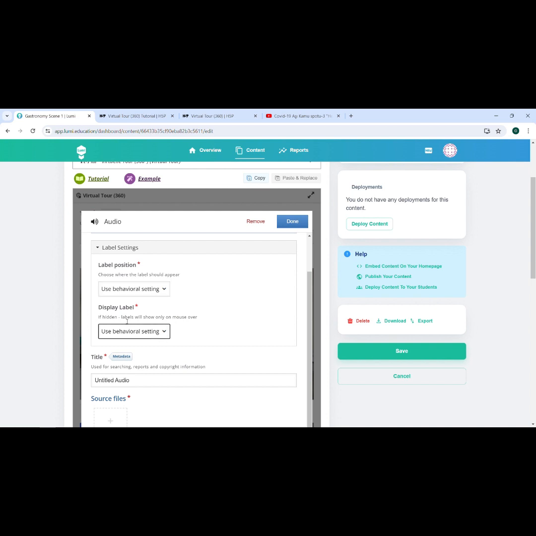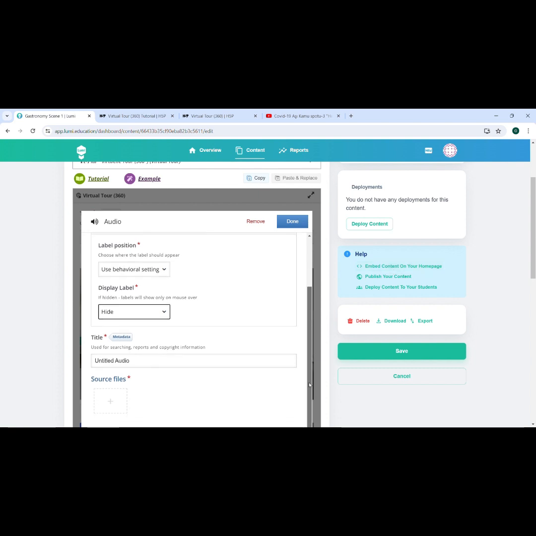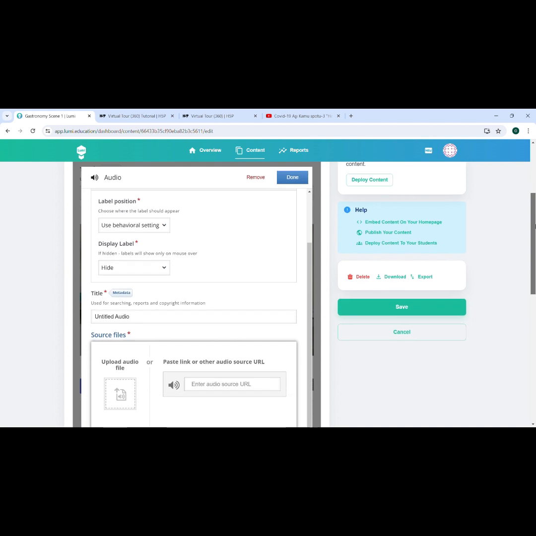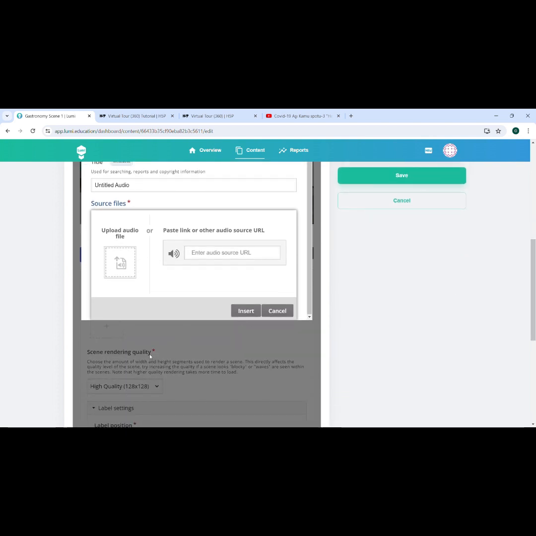And you can hide or show the label. I prefer hiding it, as I want to see my scene in plain mode. And I'm going to upload the pronunciation of the word now as an audio track, so that when students click on the word, they can hear the right pronunciation of the word. Then click on done. First I will upload it.